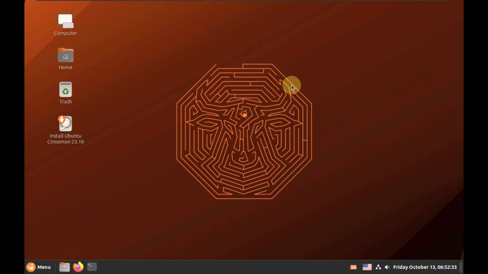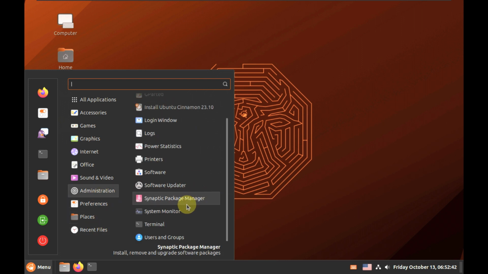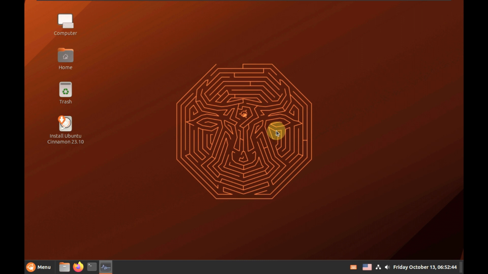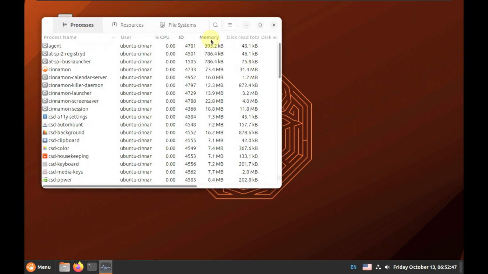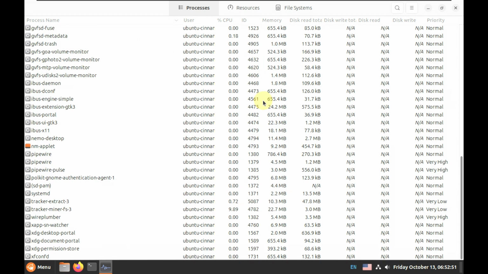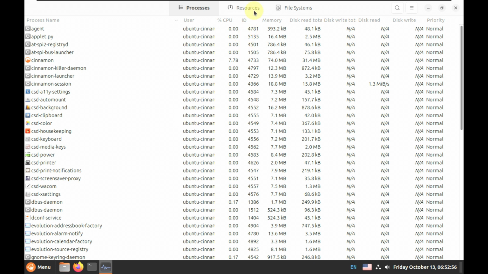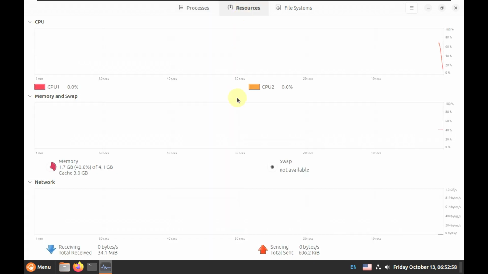So this is the Ubuntu Cinnamon 23.10 desktop. There's a new wallpaper. Let's first open the system monitor and see how many resources it is using before opening any apps. These are all the processes running right now. I didn't open any apps or anything like that. The memory usage is almost 1.7 GB, which is pretty high.